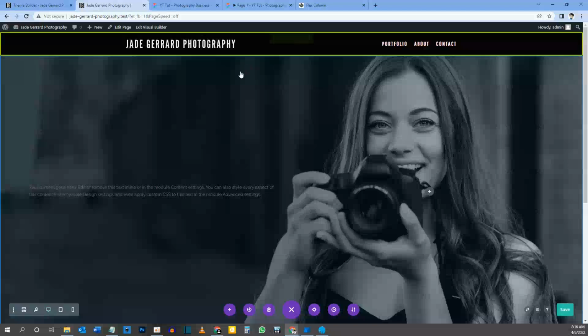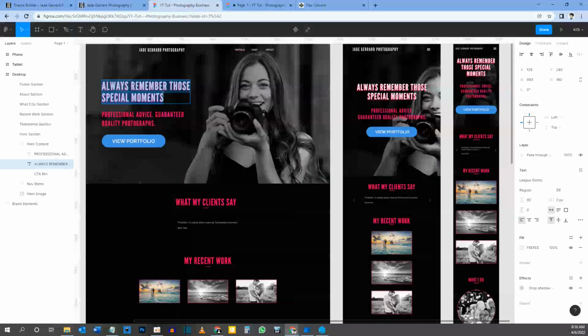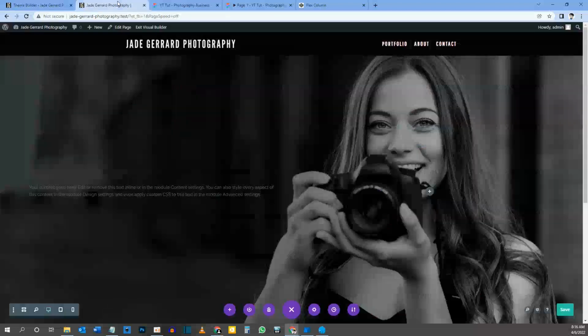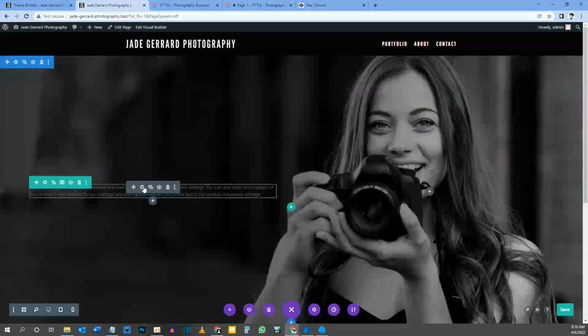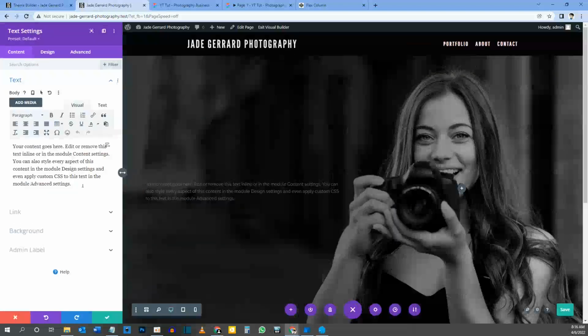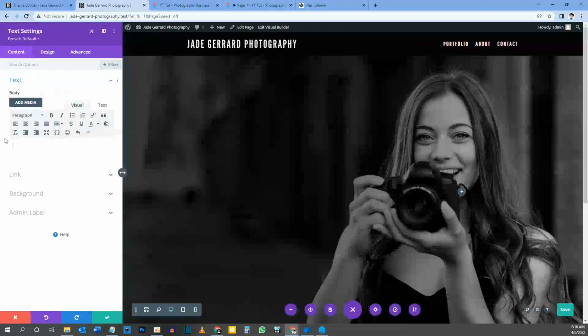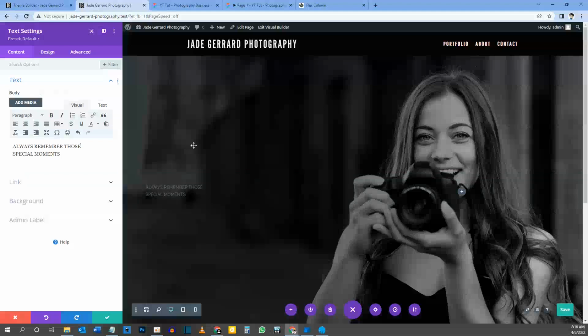And now let's do our text. I'm going to need to copy that text again because I copied that code. So let's hover over the text and click on the gray module settings. And then let's take this text out and put in our text. If you type in your own text, it might be something like that and it's all on one line. If you want to break the text up a bit, like I want the special moments on the second line and I always remember those on the first line, all we need to do is put a break in. And to do that, we push Shift, Enter.